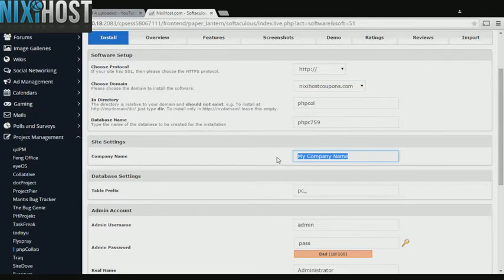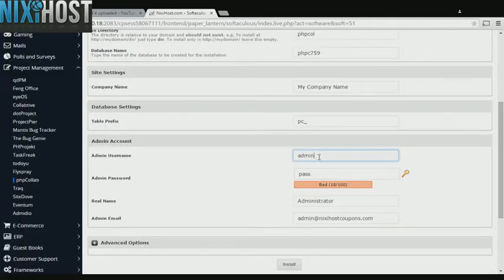Enter the name of the company that will be managing your project management site. Enter an administrative username, password, the administrator's real name, and the administrator's email address. This email address must already exist.